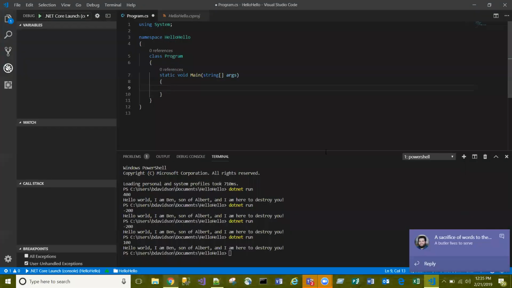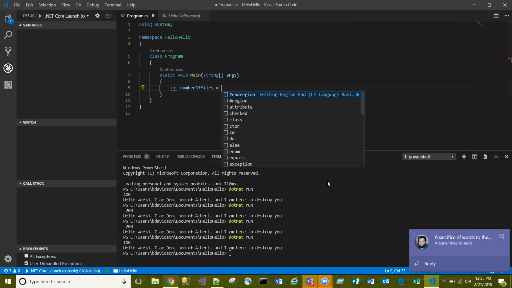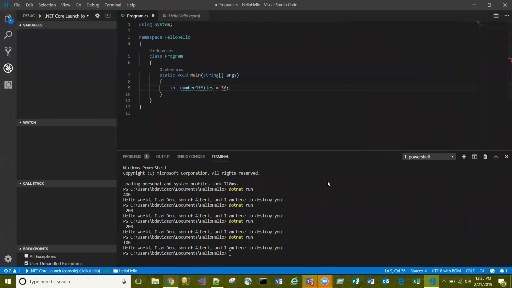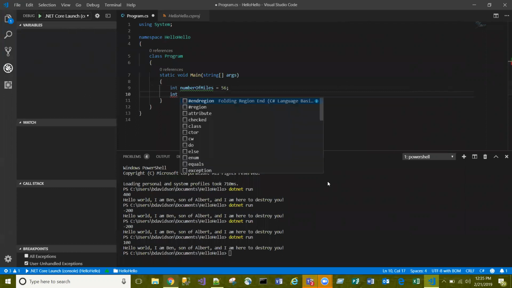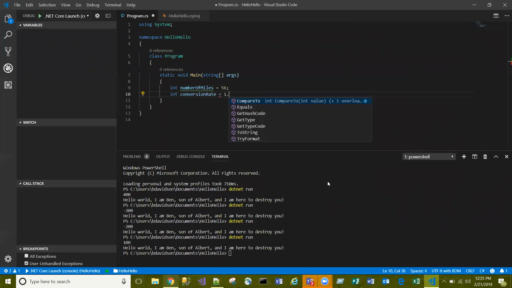Okay, so let's write a program to do this. I'm going to declare a variable called number of miles, and I'm going to set it to 56. Then I'm going to declare another variable, and I'm going to make an error here, see if you can catch me. Int conversion rate is equal to 1.609.